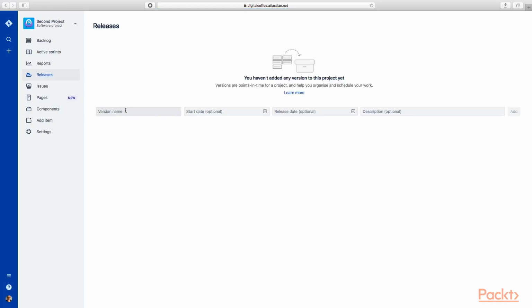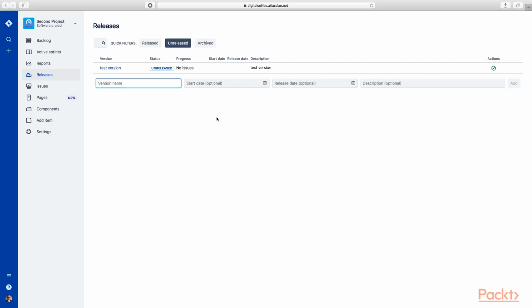So you can see here's the version, here's a start date, here's the release date, and here's a description. So we can make a version and we'll call it test version. Our start date and release date are optional, but let's go ahead and make this test version. All right, so we'll click add here, and you'll see now that we have the option to look at released versions, unreleased versions, and archived versions. Now we have this test version, and we can create another one here. See, we have the ability here to release, etc.